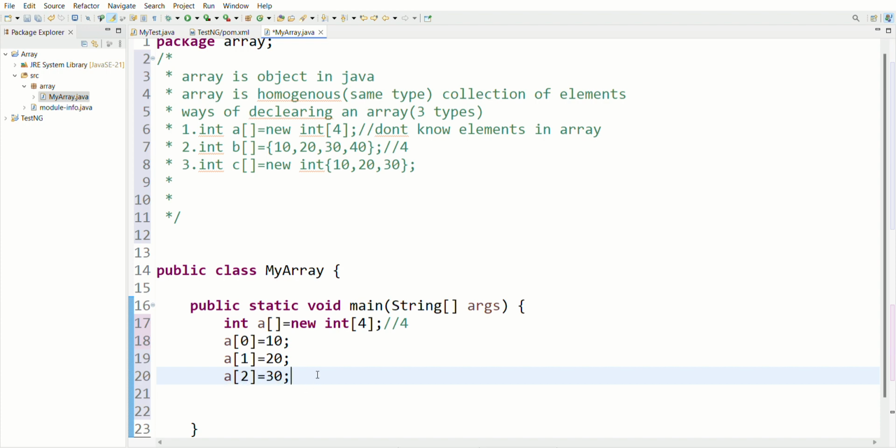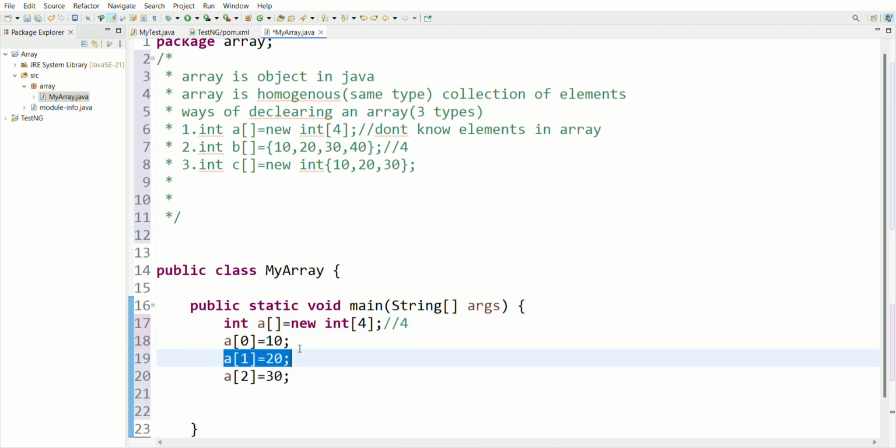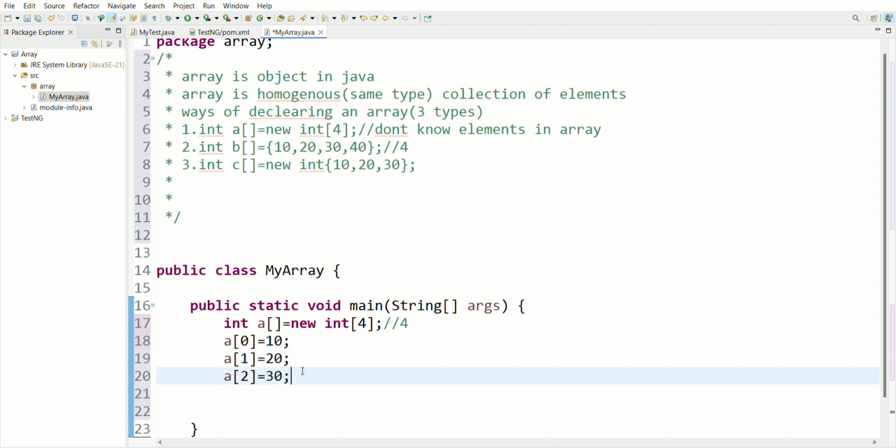Got it? Now I have inserted only 3 values, but the array size is 4. When we print the elements of the array, what will be the last element? Here the size is 4. The first element is 10, the second element is 20, the third element is 30. What about the fourth element? By default, the fourth element will be 0 if we are not inserting any data.